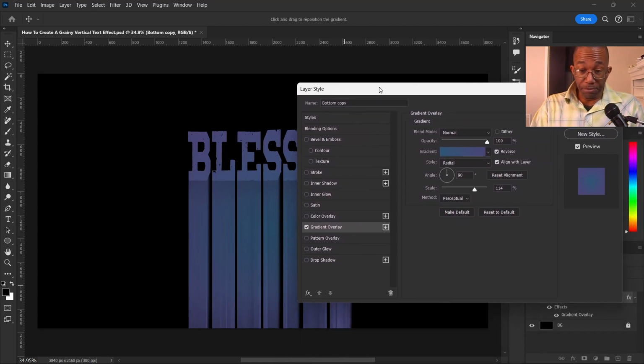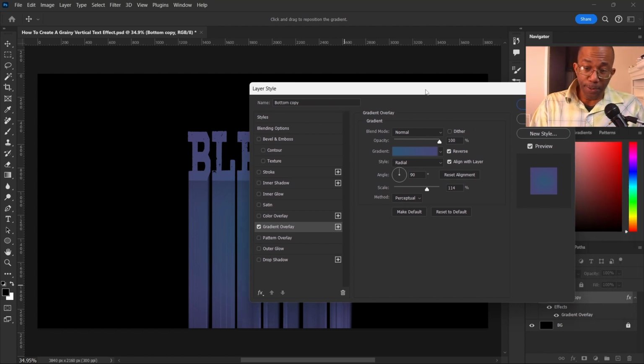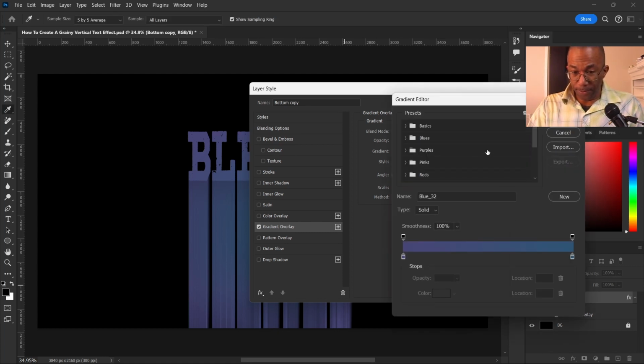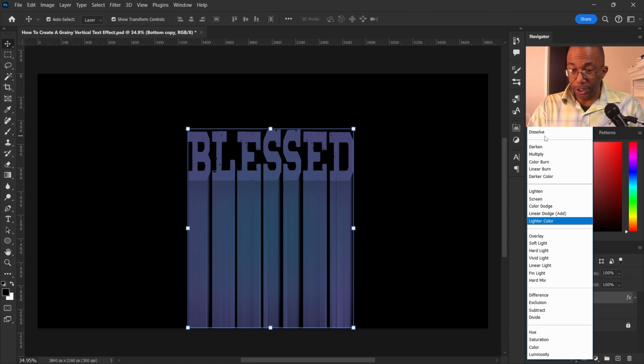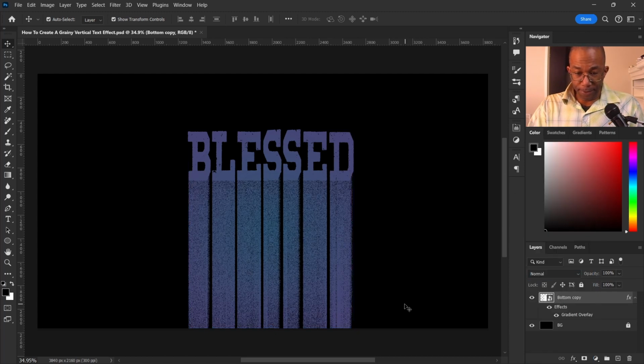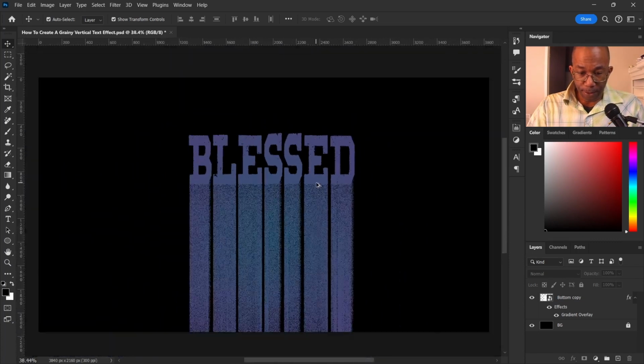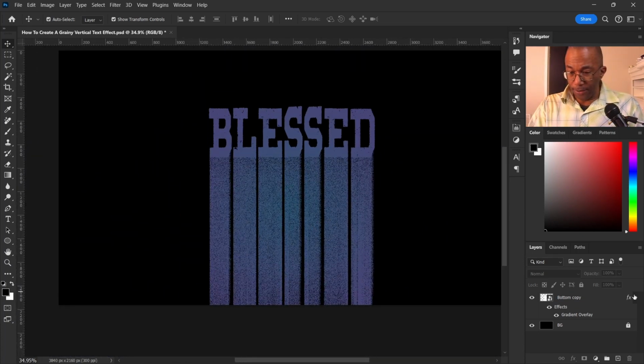It looks good. So on this particular one, guys, the angle is set at 90 degrees. The scale is 114. The blending mode is normal. Opacity is at 100%. And I chose from the blue presets, so it's blue_32. Hit OK. Now let's go up here to our blending mode and choose dissolve. All right, that looks good.